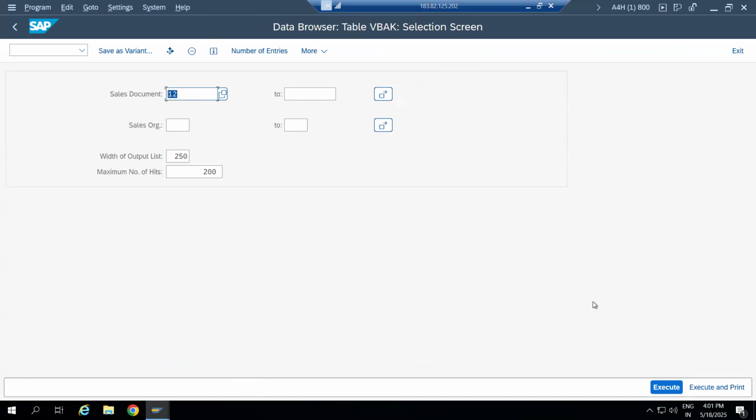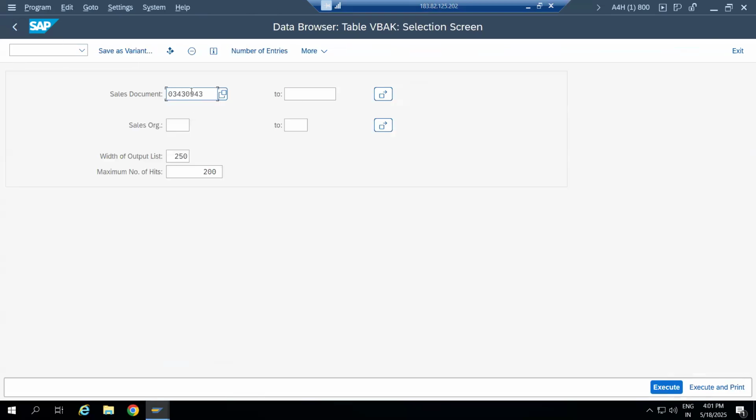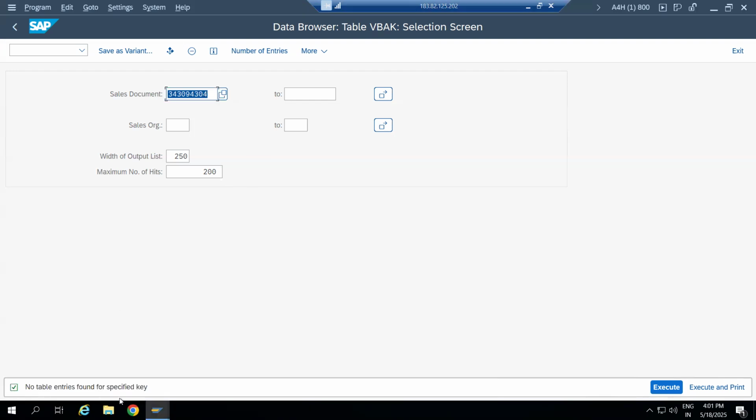If the sales order number exists in the table, then it will display the data. If it does not exist in the table, suppose I have written some data, if it does not exist, we see "no table entry found for the specified key." How is it displaying a message? In a similar way, I have to display it to the end user. If the values exist, it has to display the data. Else, it has to display a message.